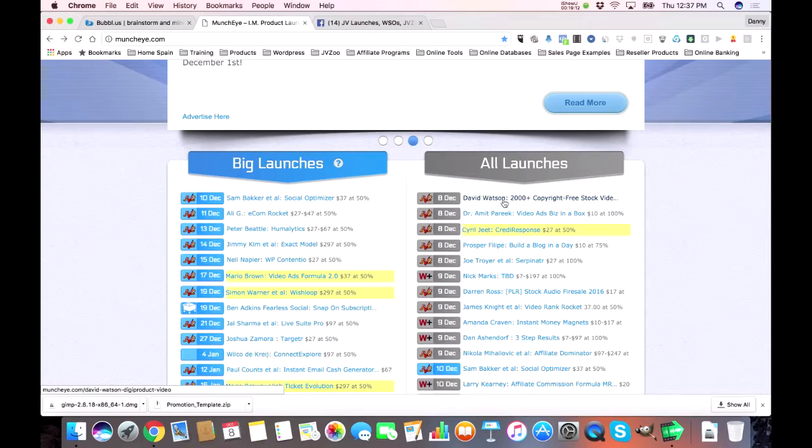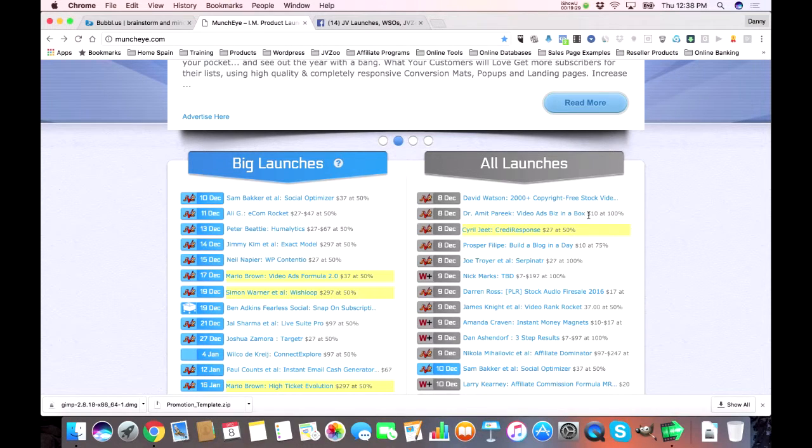David Watson, I don't know, so I'm automatically going to skip that one over just because it doesn't fit the criteria of reputation. Look at Dr. Amit Parikh. He does pretty good. I've sent some offers to him before. The offering price is pretty low, so that's going to play a little bit into my decision to promote.